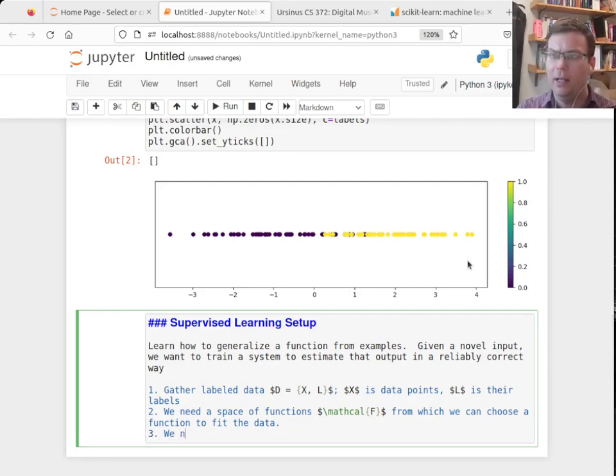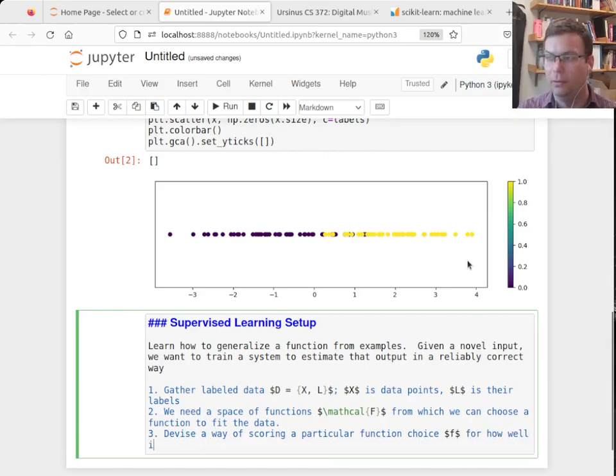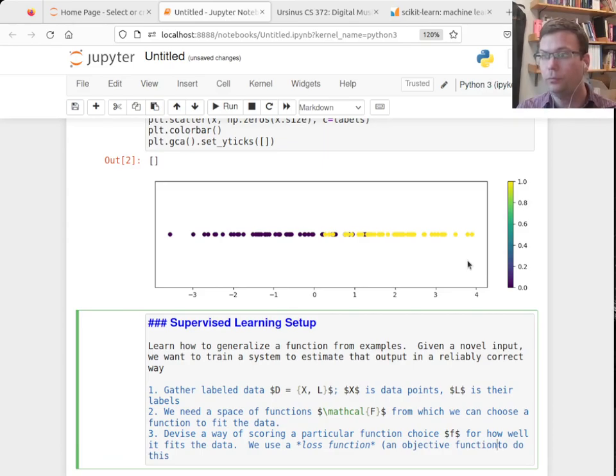And then finally, we need a way of scoring. So devise a way of scoring a particular function choice, f, for how well it fits the data. We use something called a loss function to do this. You would have called this in Calc 1 or Math 111 just an objective function. So an objective function, and I will call this script L. So we come up with something called a loss function.